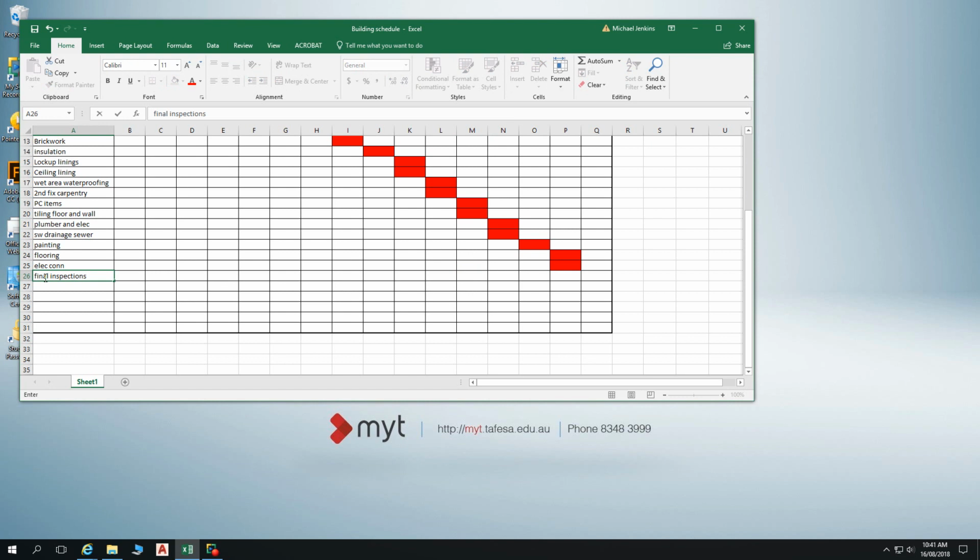Also at that point in time, there's something that's been missed in this as well. Landscaping. Yeah, landscaping. So let's hold off on our final inspections and try to get some landscaping done. When's that going to happen?